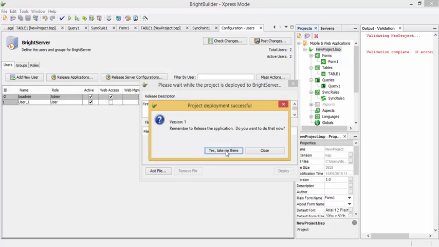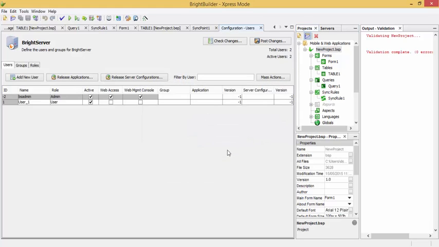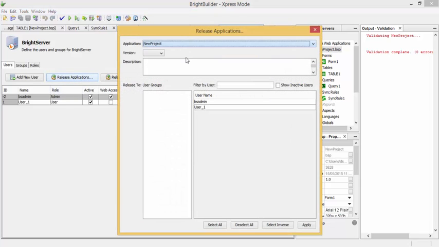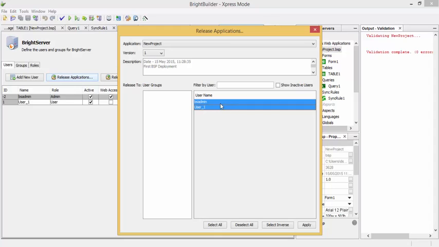We can use this dialog box to also take us to the users and release our application to some or all of the users. Here we're not restricted in how many users we can deploy our project to. We can release our projects to all the users or we can release to just some.